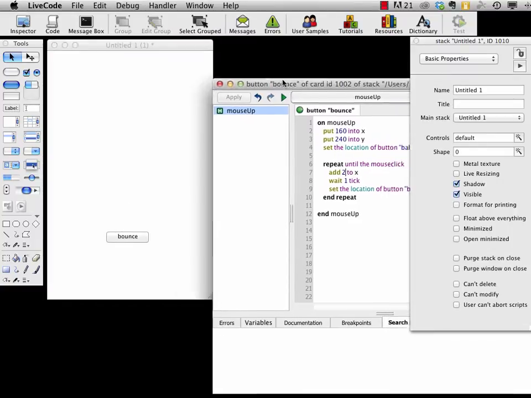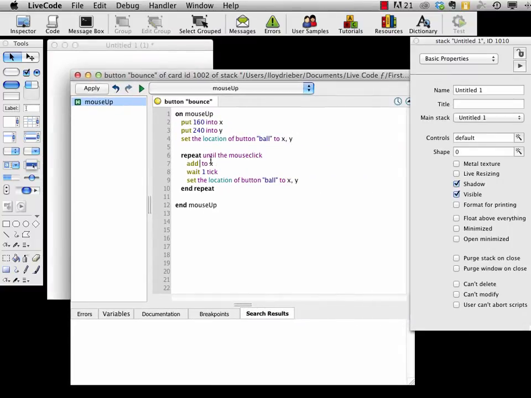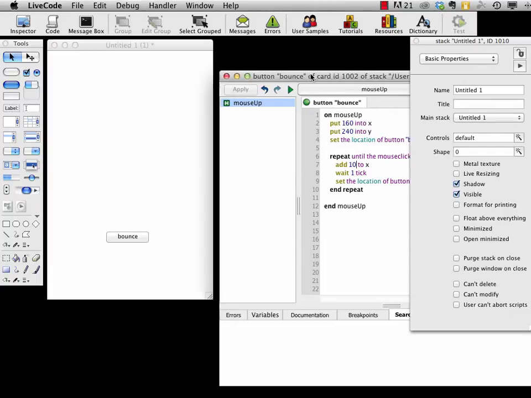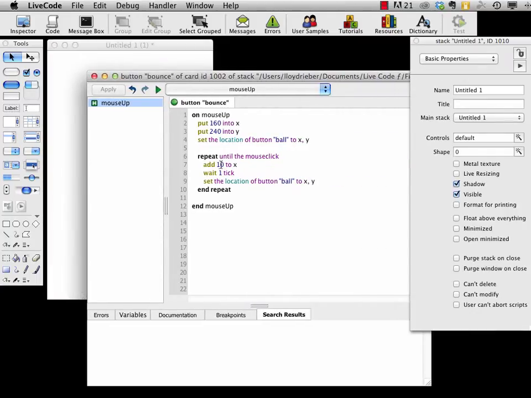Let's change that to maybe 10. What does that look like? So it went quite fast that time. So this number 10, 2, 4, it is in a sense giving me the speed of the ball. And so it's just saying how many pixels is it skipping each time it does one of these little repeats, and it repeats it until the mouse click.